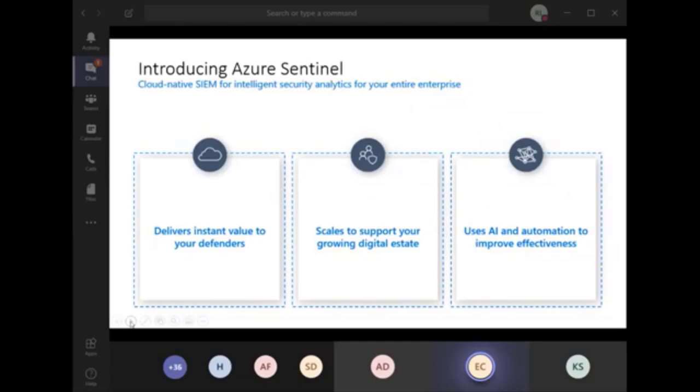Let us introduce you to Azure Sentinel, Microsoft's new intelligent cloud-native security information event management, SIEM. If you are in the cybersecurity field, you will understand what SIEM is. The first one, meet your defender where they are and deliver instant value.